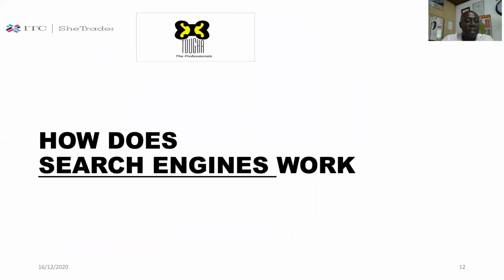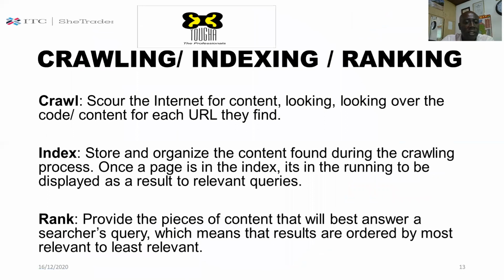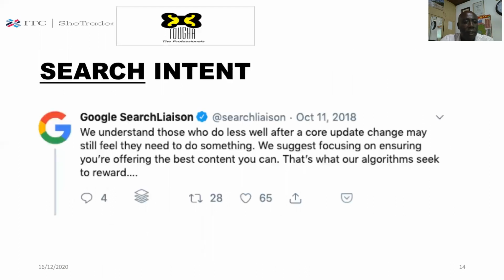So we proceeded then to look at how search engines work, and we talked about the fact that it involves crawling, indexing, and ranking. We've sent the link. I'm sure you can go back and refresh your minds accordingly.